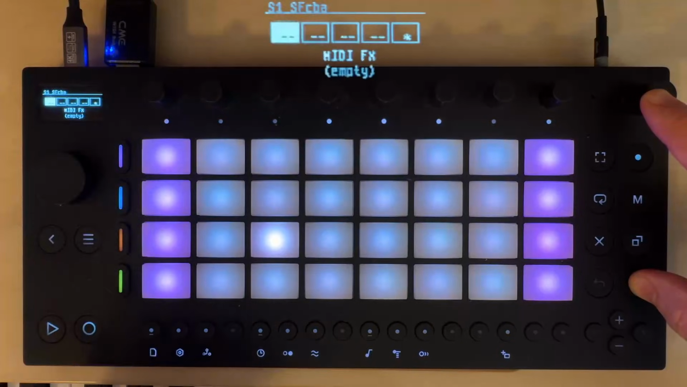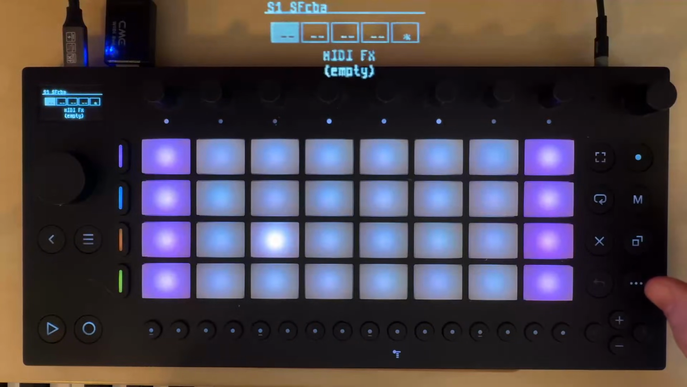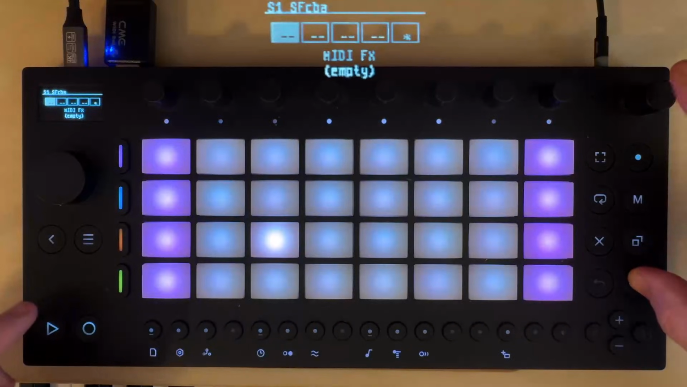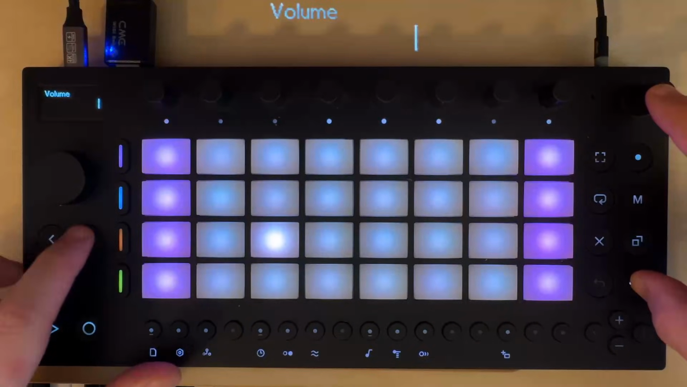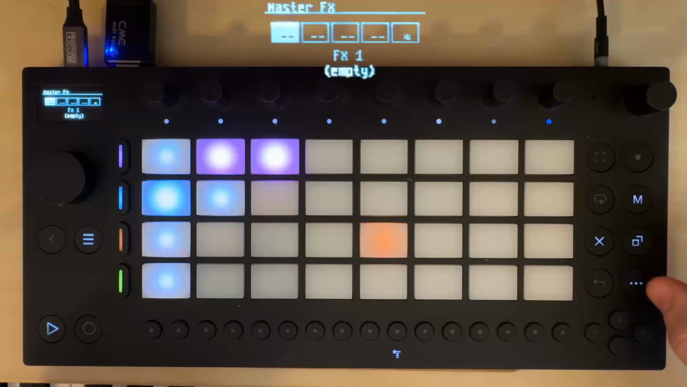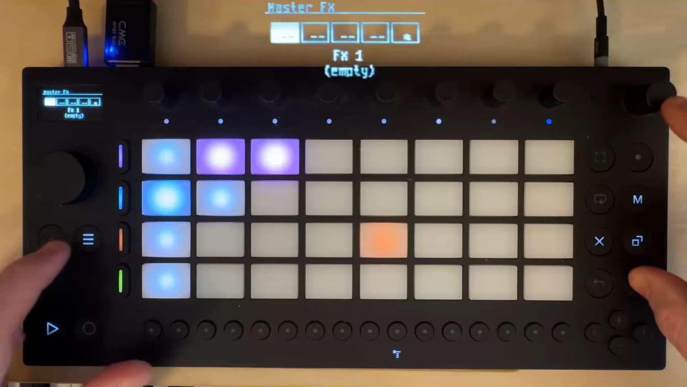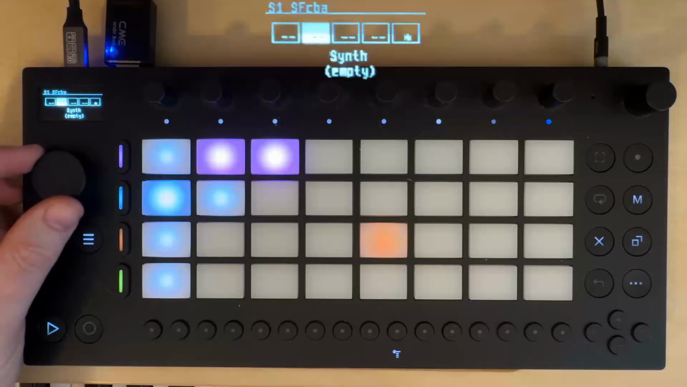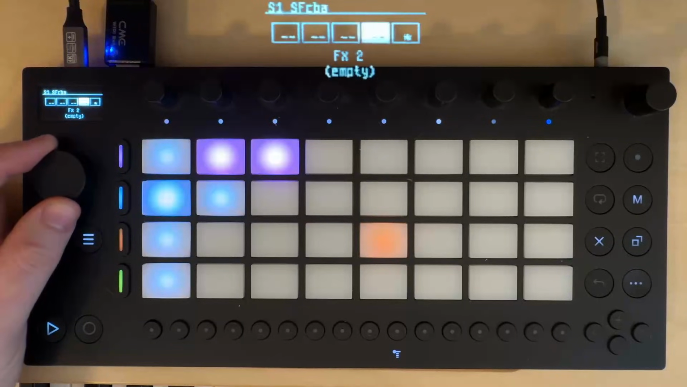And if you press Track, you'll see this new menu. This is the Shadow UI that has additional features. If you do the same thing, Shift, Volume, and Menu, you'll see the master effects chain. So these are all signal chains, and each signal chain can contain a MIDI effect, a sound generator or a synthesizer, and two audio effects.